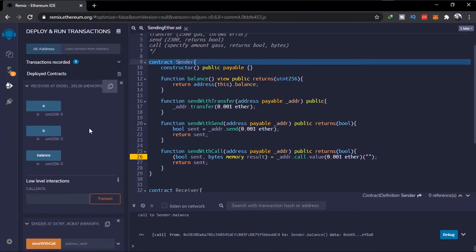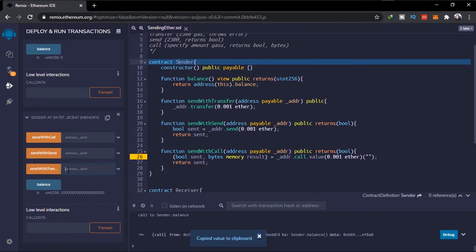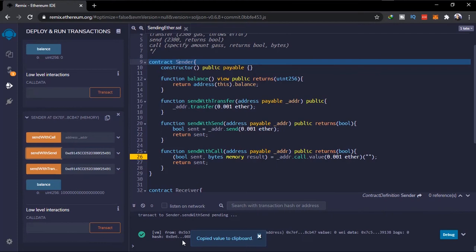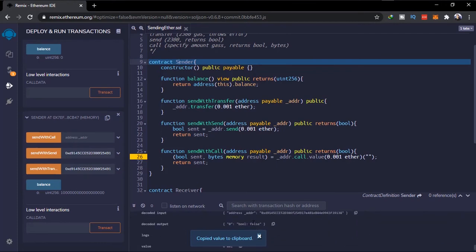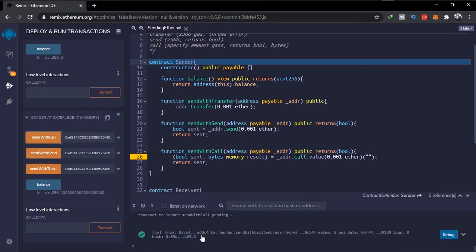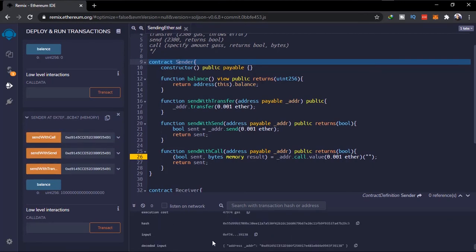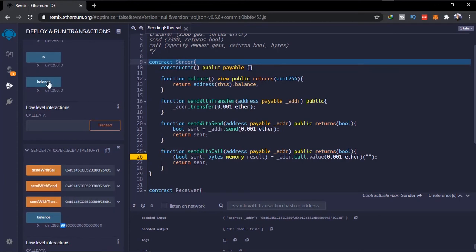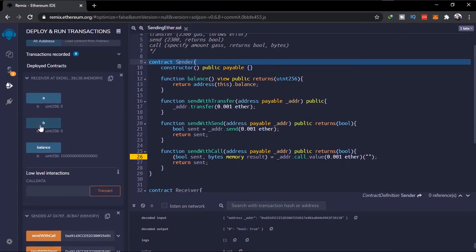If you start calling with this method, transfer throws an error, send returns false, and the call method works. As you can see, it returns true. So if you check the balance, it should reduce. Yeah, it will reduce. And if you check the balance here, it should increase. And if you check the variables here, they should have some values, as you can see.